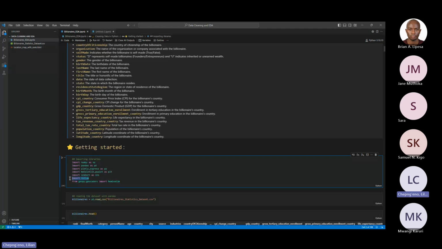Folium is a Python library for plotting maps. So if you want to see a visualization of the whole world and pinpoint different aspects of different countries, you can use Folium because it's very intuitive and provides very nice maps to use.